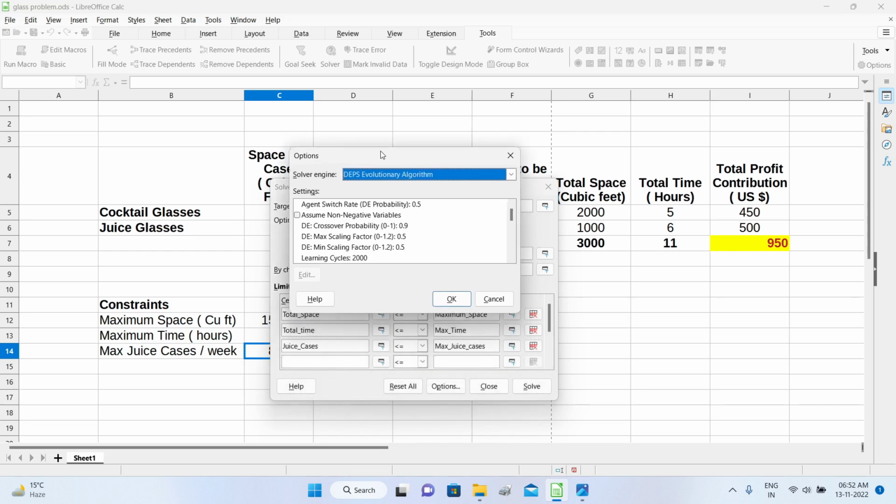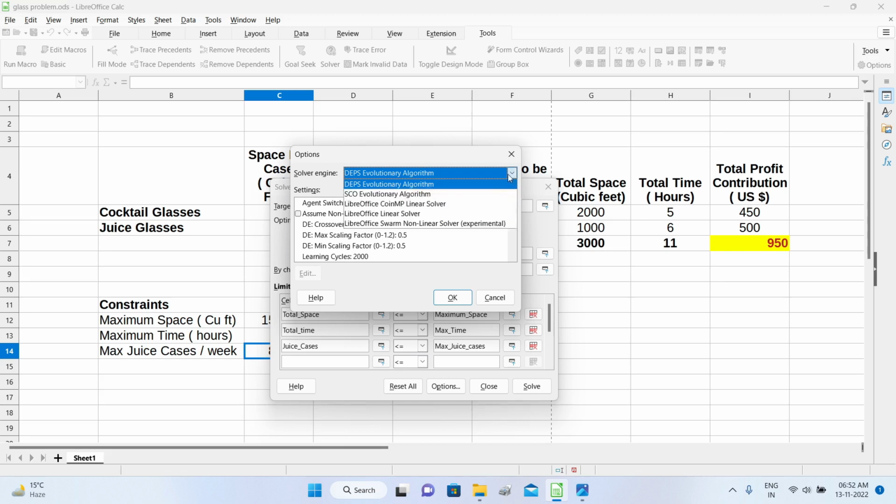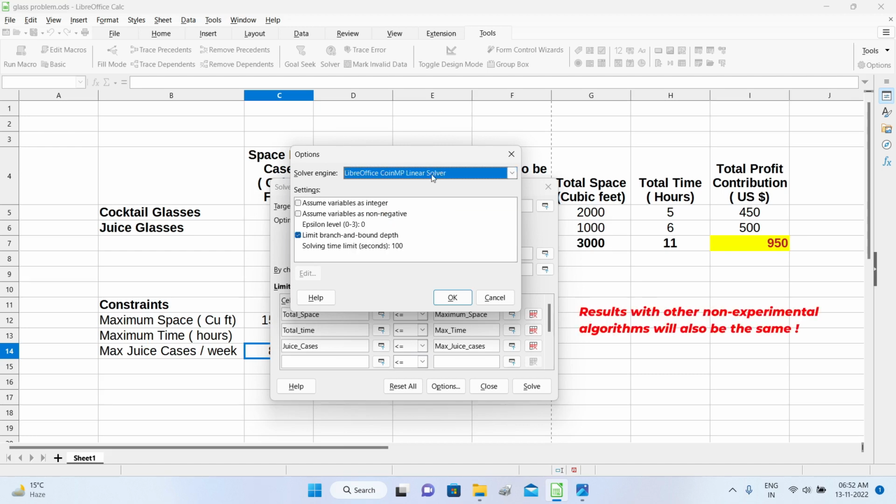You can actually choose the algorithm that solver will use to solve this particular problem, and based on your choice of the algorithm, you have a few options that you can choose right here. So we can either go with the default algorithm, or otherwise we can choose a simpler algorithm. So let us pick this algorithm, LibreOffice Coin MP Linear Solver. You can later come back and choose another algorithm also and try to solve the problem.